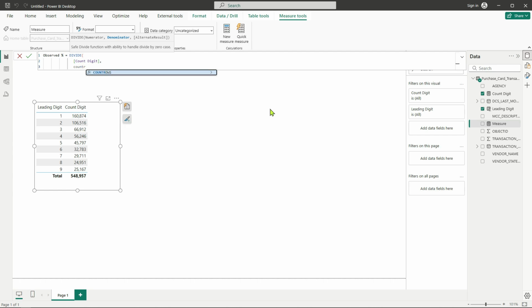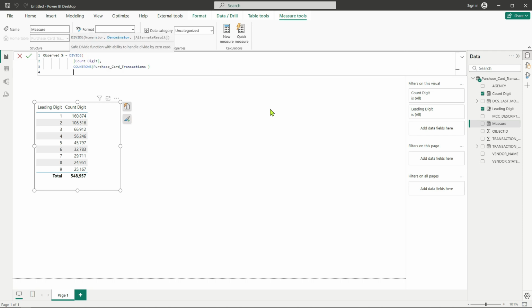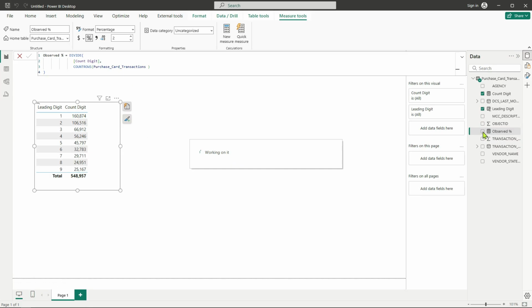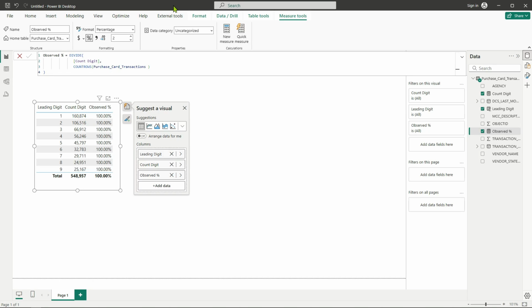We have already created a measure. And for the denominator, we can count rows and add the table. It will count all the rows of the particular table we are working on, which is purchase card transactions. Once we do that, we can commit to it. Once we commit, those percentage values are calculated. And in case you want, you can change that into percentage too. Once we do that, we can drag this observed percentage into our table visual and see how it looks. Drag it onto the table visual.